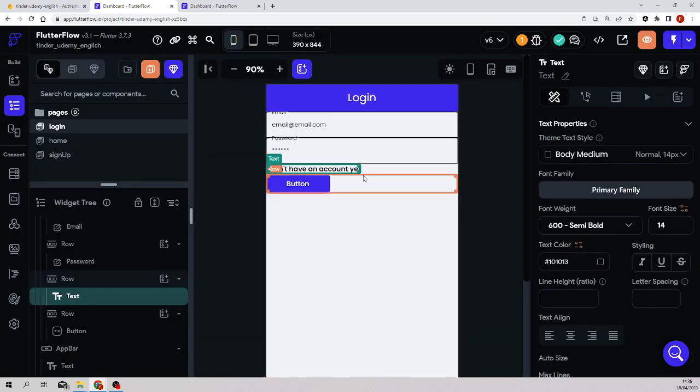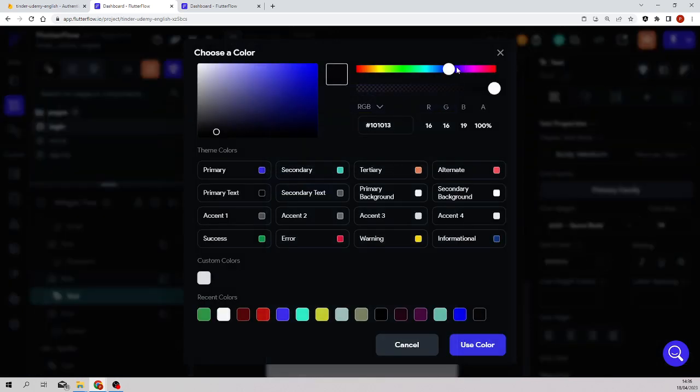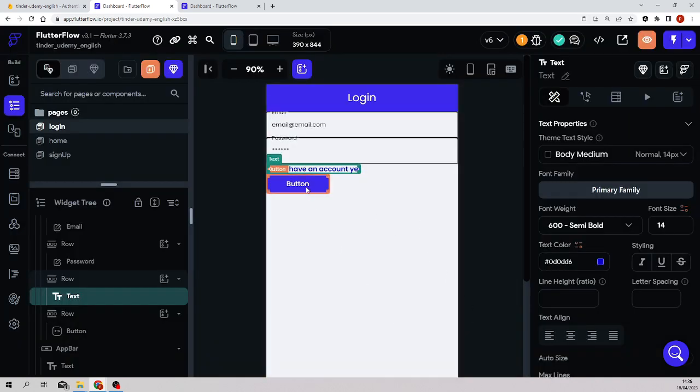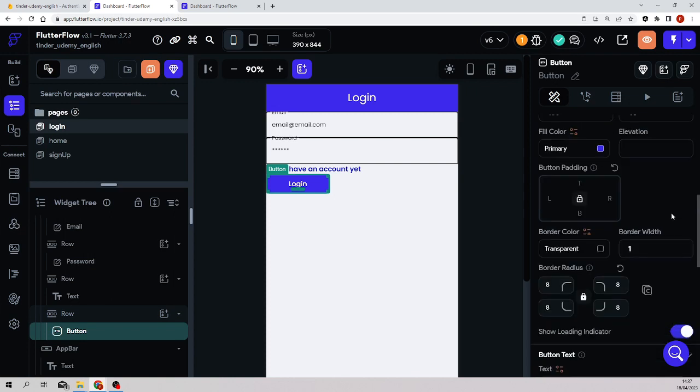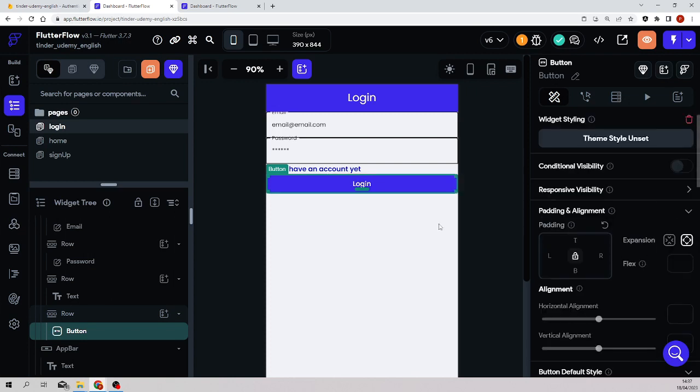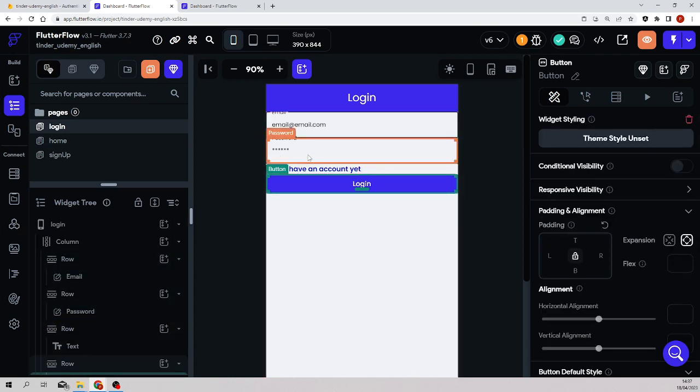Color blue. Font weight, text color. Why is it not getting the blue color? Okay, now I set the color. Yeah, now it's blue. And this button will say login.